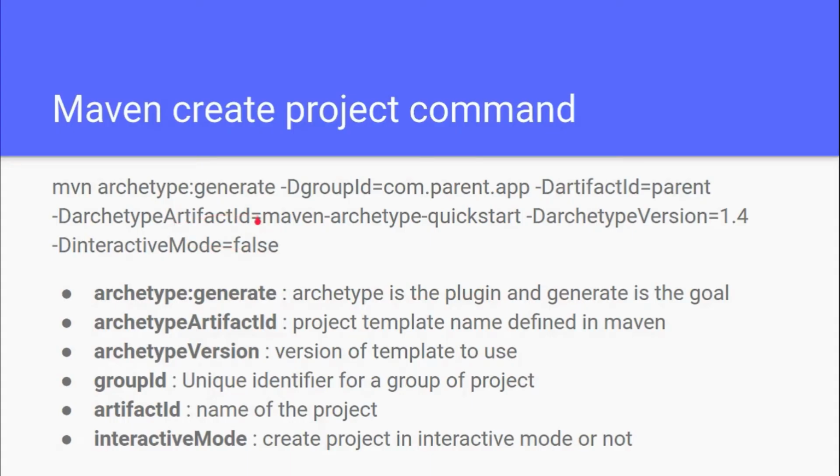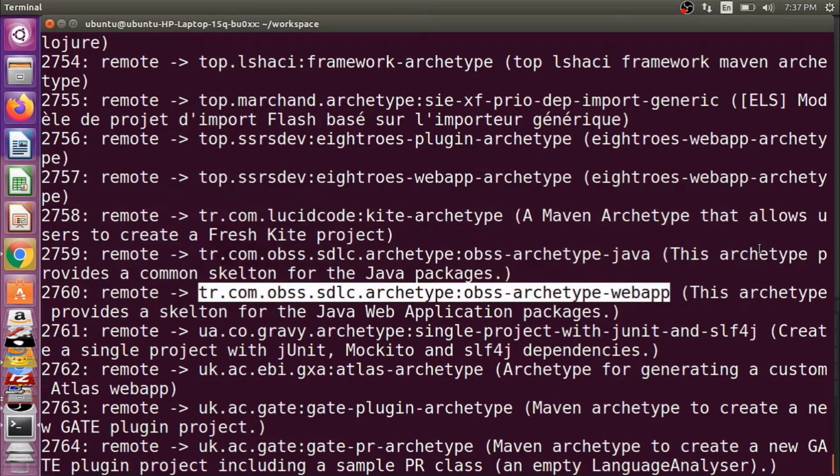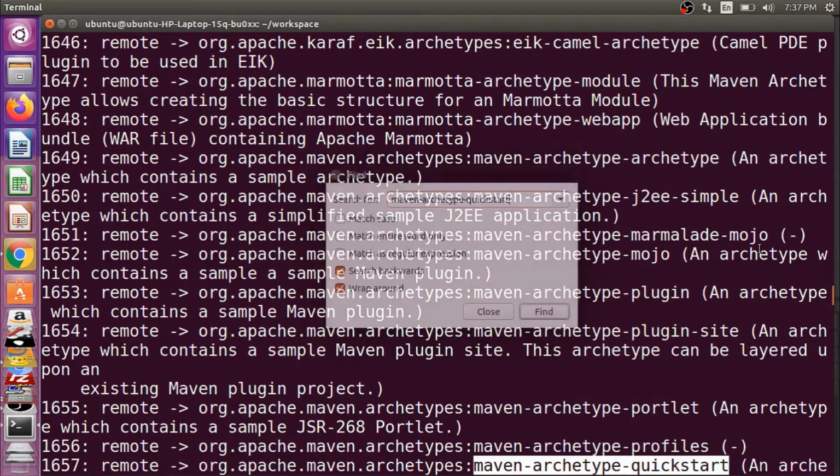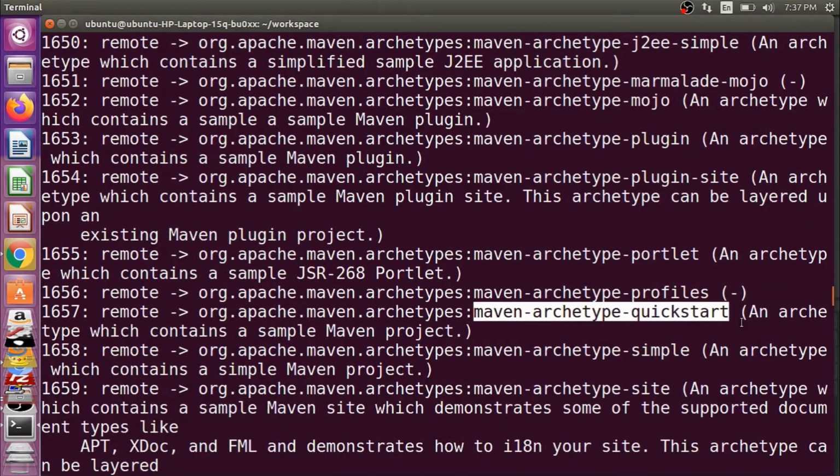The archetype artifact ID that we used was maven-archetype-quickstart. Maven must have defined a number for this archetype artifact ID also. Let's find that out. Let's search for our ID here: maven-archetype-quickstart. There it is. The ID that we used was maven-archetype-quickstart, and Maven has assigned a number to it, that is 1657. Now let's scroll down.